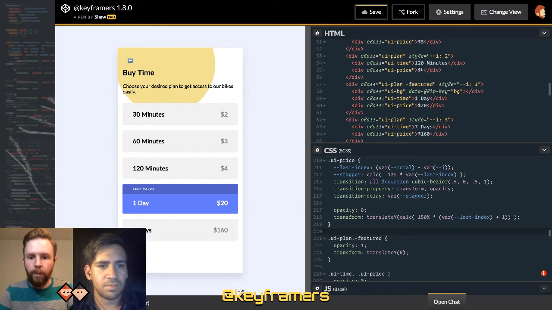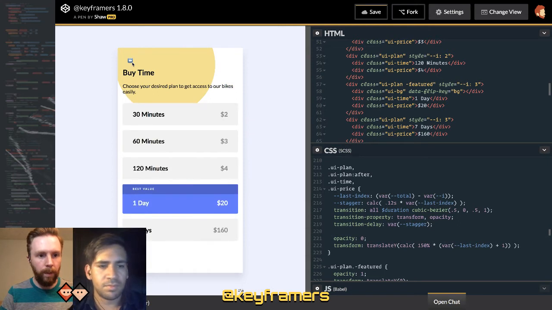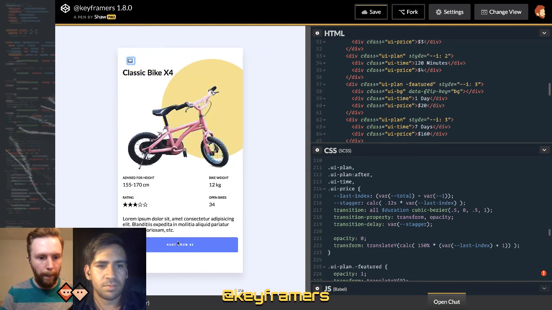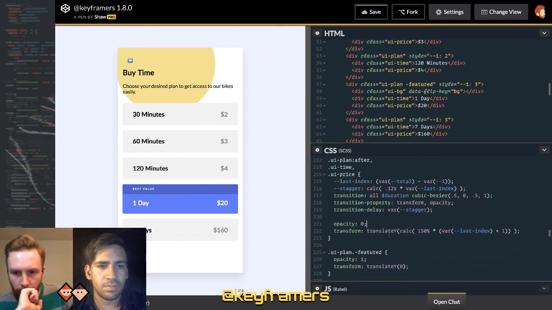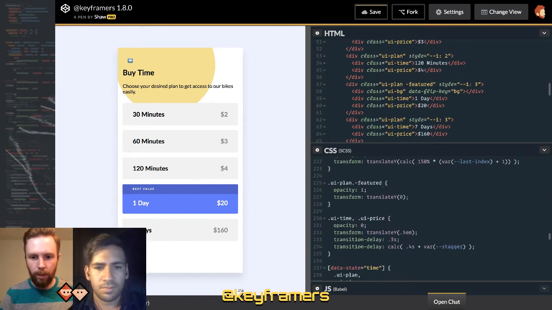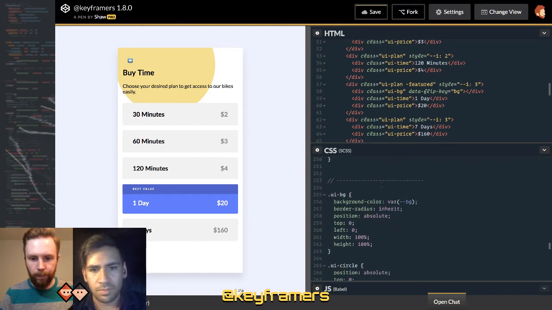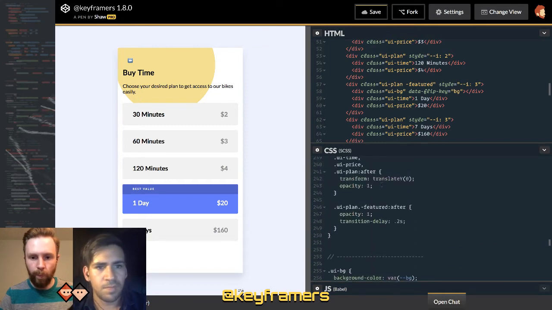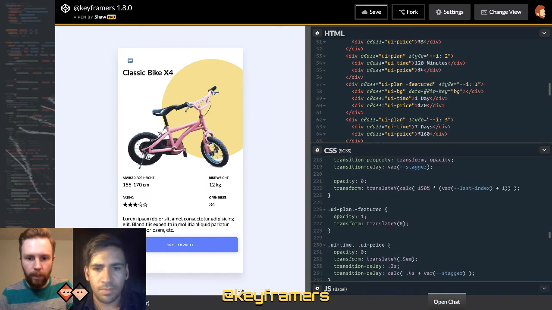What did I do? Oh. Leftovers. There we go. Is that... No, still getting opacity happening there. That might be why I did the nots.